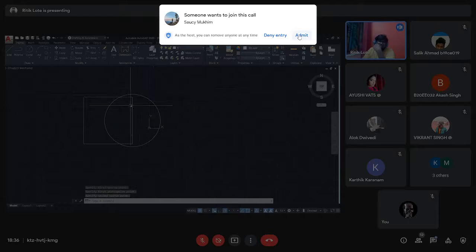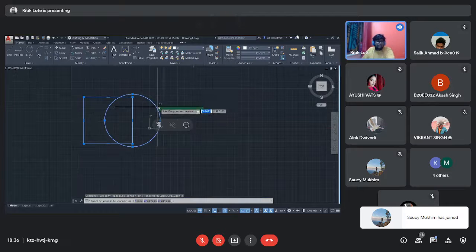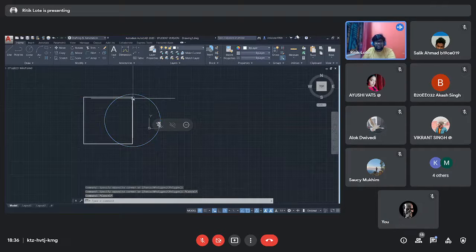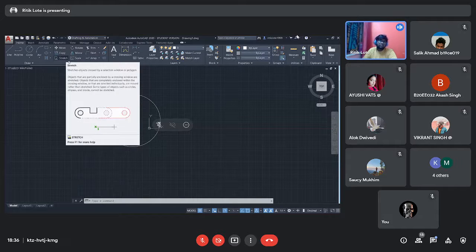See, we got our specified thing what we wanted. We wanted our circle to be aligned with this particular edge through its center. After using this align, you can align different objects according to your need. So this was the use of align tool.